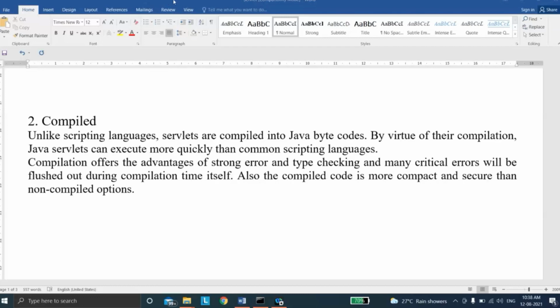Second, it is a compiled program. That means we need to compile it. If I compare with other programs like PHP, we know that they don't have much of a compilation process. When we compared Java servlet with JSP, it was very easy for you to understand JSP because we are not going through any compilation part. But when I come to Java servlet, the way we compile a Java program, the same way we will be compiling a servlet. Once we compile it, we get a class file.